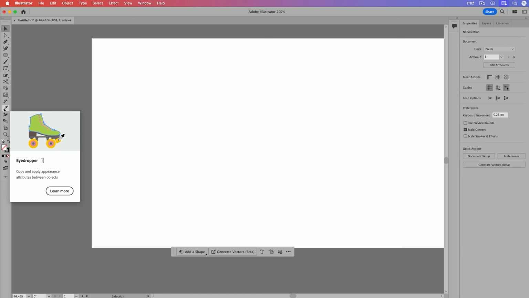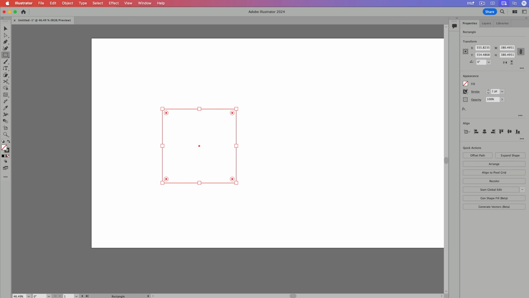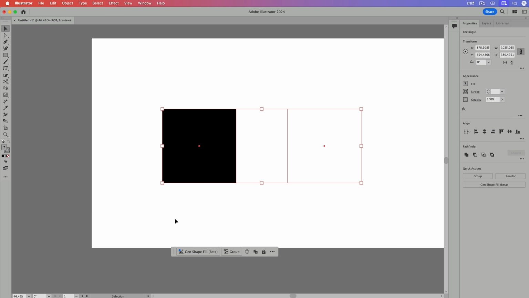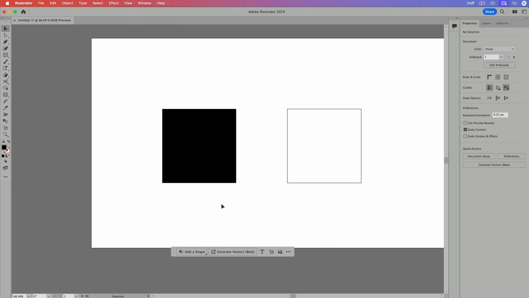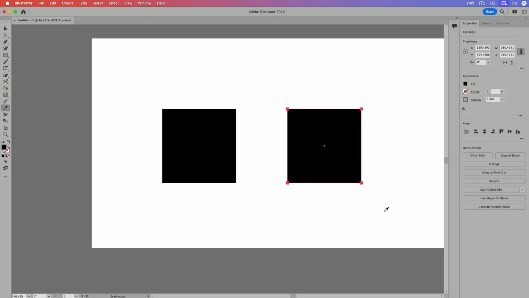The next button is the eyedropper tool. This essentially allows us to sample shapes. So let's say we've got these two shapes. This one's got a fill, this one's got a stroke. Well, I want this one to have a stroke. Let's sample that. Or I want this one to have a fill, or that black color.